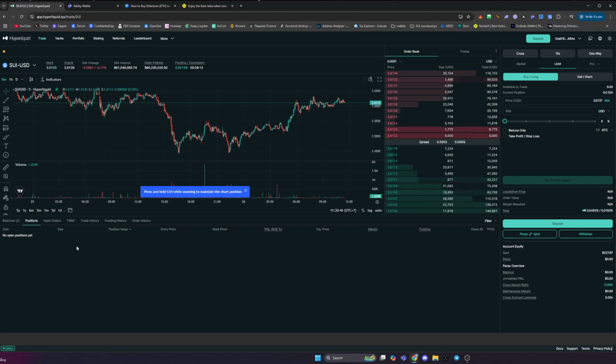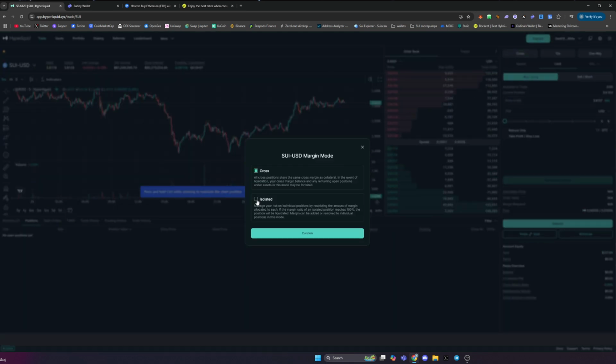So now that we're here, what we can do is we can either use cross leverage or isolated. I recommend using isolated leverage. It's a lot safer. If you're new to leverage trading, you should definitely be on isolated. Cross will use your whole balance as collateral, which means in the event of liquidation, you can lose your whole account. So make sure you're on isolated, because then if you get liquidated out of a trade, you will only lose money on that trade, not your whole account balance.